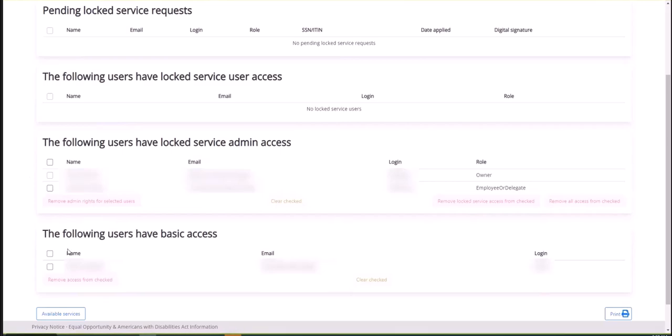Select Available Services at the bottom of the page to return to the EAMS homepage.